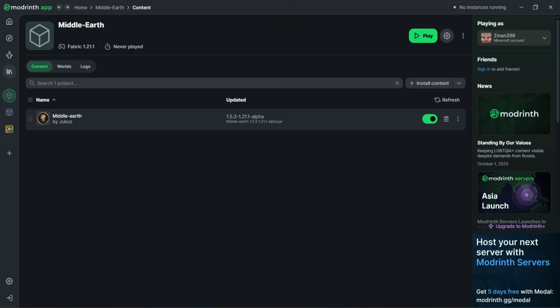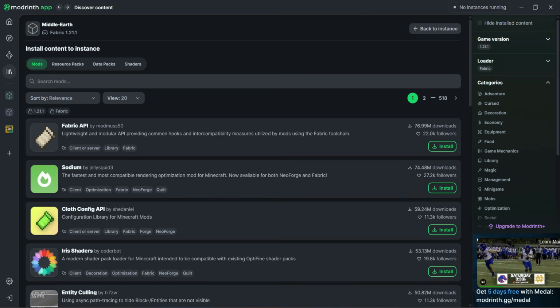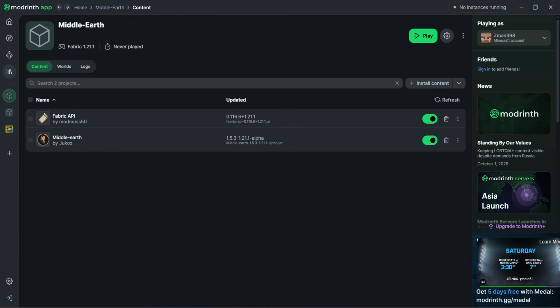Now, in order for this to work, you will need to install Fabric API with it. To do that, all you're going to do is click install content, and it's going to be the very first thing that pops up. Fabric API, you just simply hit install, and from that point, you can go ahead and start up your game as you want, or you can choose to install some other mods that you find might work with the mod. But it's completely up to your choice at this point in time.